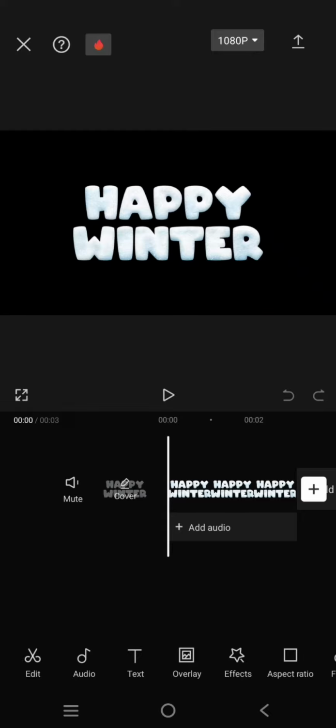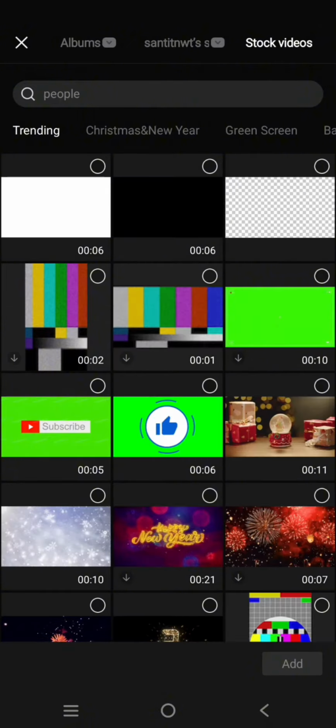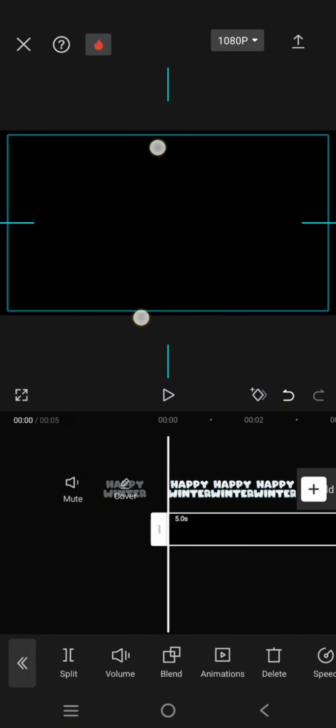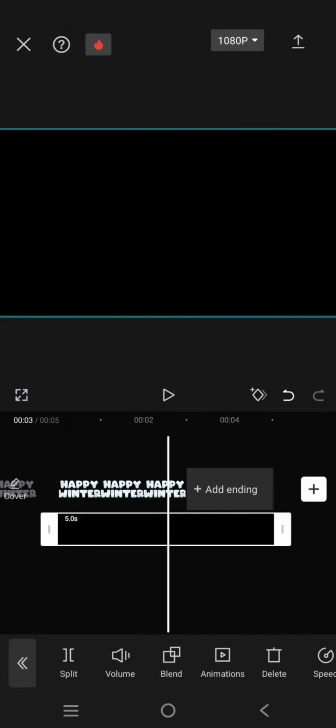And after that, you can just add overlay. So I'm going to use the overlay from the stock video, this black overlay right here. Click on add. Okay, now adjust the size. And I'm going to adjust the duration first.